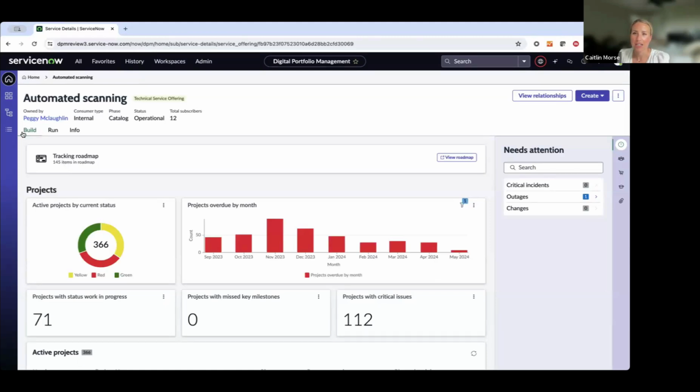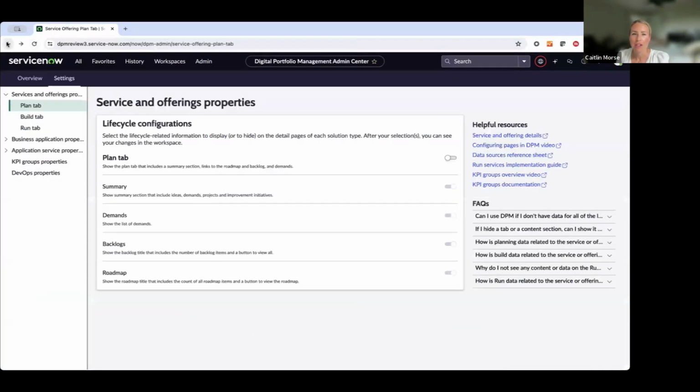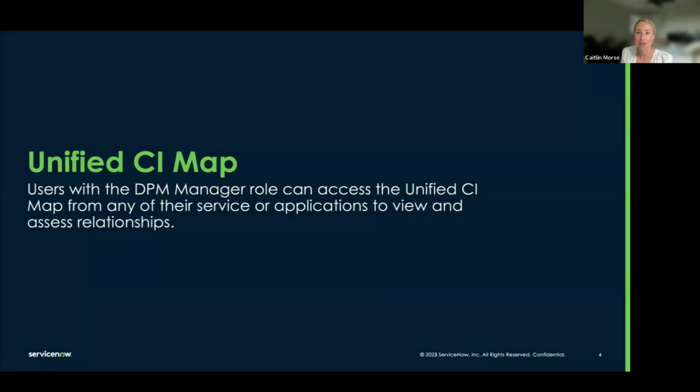So that is a really nice enhancement that we've made to improve the user experience and bring all the data together in one place. And then again, just as a reminder, this admin center is available for users with the DPM admin role.